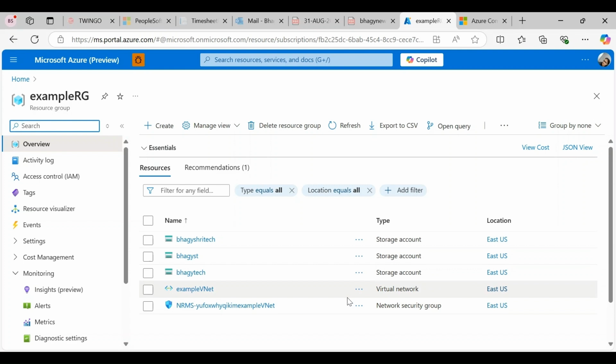Hope you got the idea about this Bicep file, how we can deploy and how to log in. So I think that will be valuable information for you all.